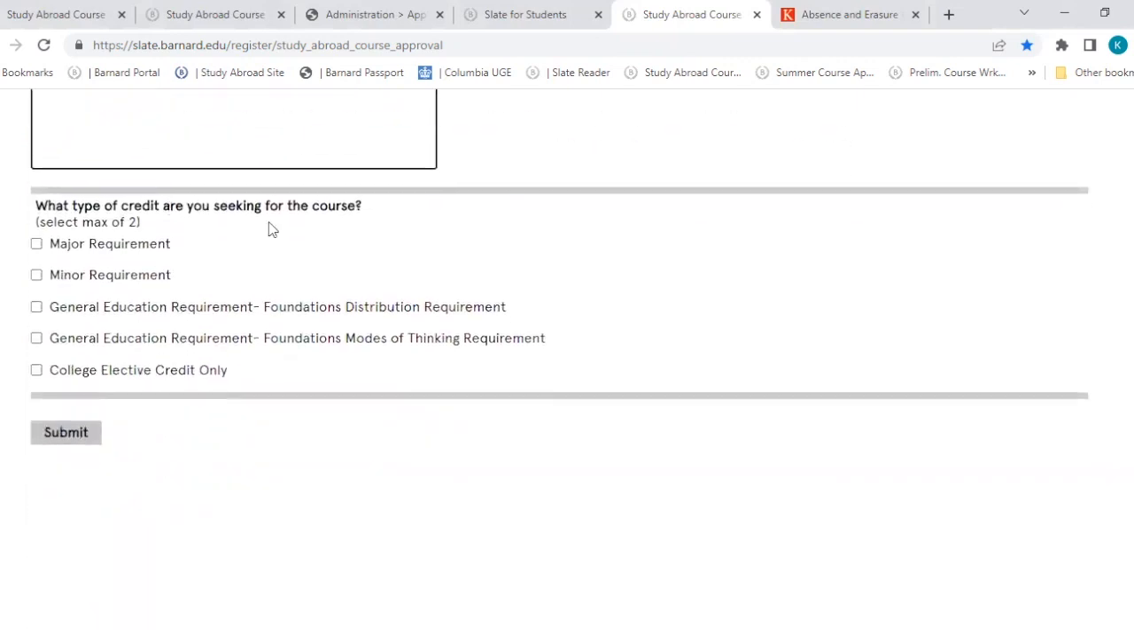Next, you are going to indicate the type of credit you are seeking for this course. No matter the type of credit you are seeking, all courses are reviewed for general elective credit first. For this reason, if your request for a major course is denied by the department or for a foundations requirement, it can still be approved to transfer as an elective. Remember that a course can count for 2 of these categories maximum.